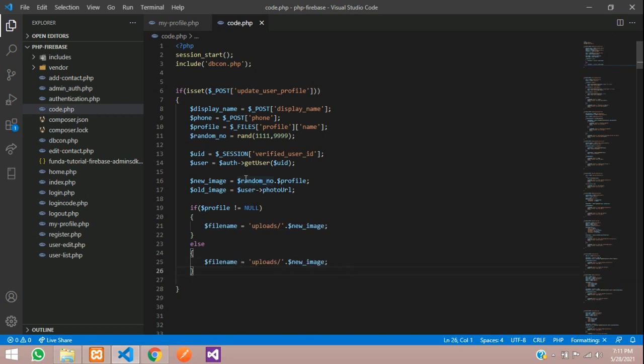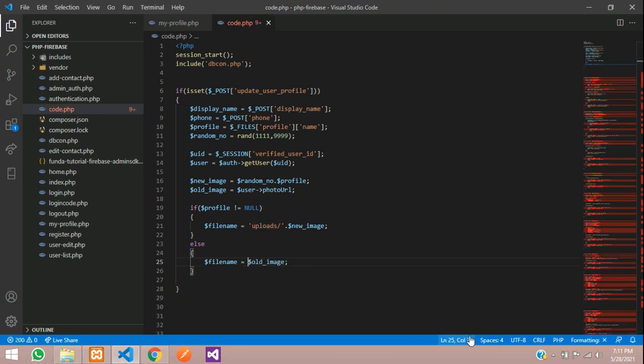If you don't want to upload the image and you want only to update your phone number and your name, and don't want to update the image, in that case you are going to check with the old image. Whatever is there, it will store all the old image data. Remove this. We don't want this. Save.